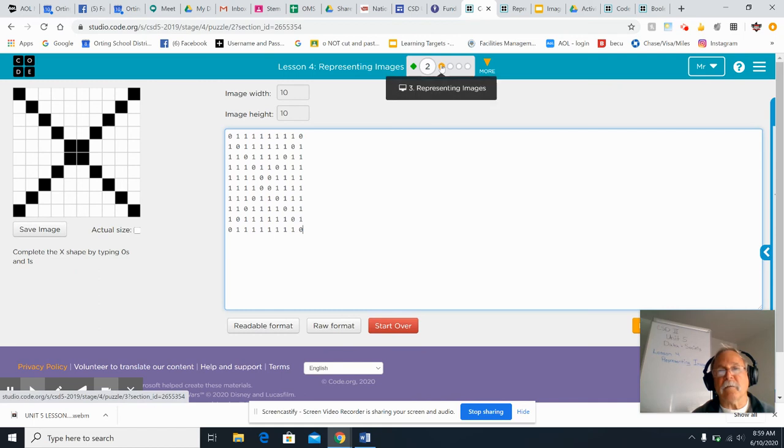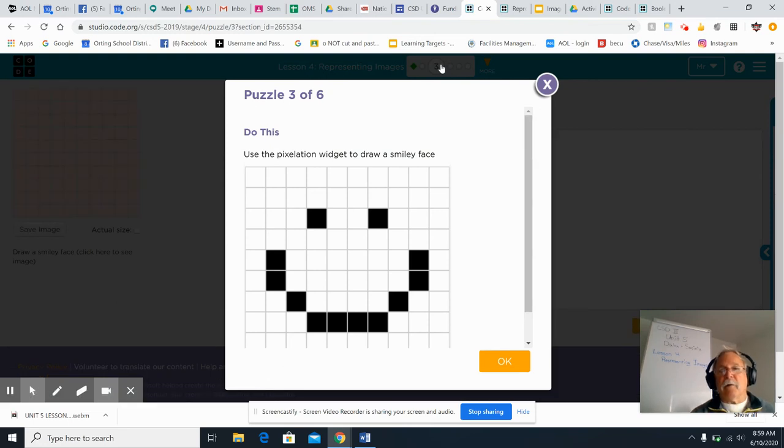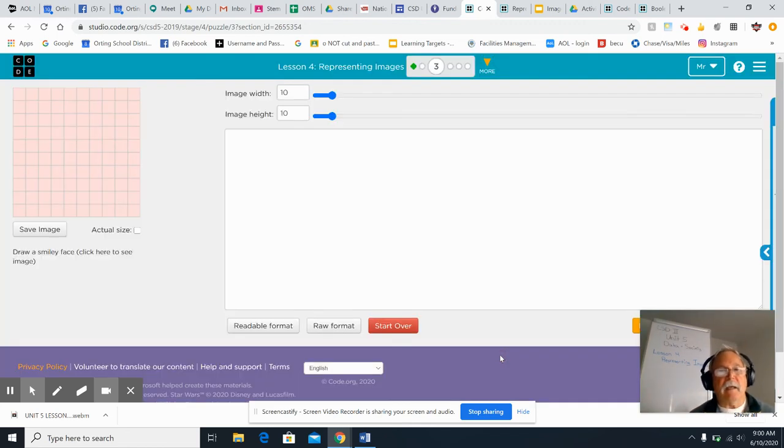Okay, let's go over to the second one, the third bubble, representing the third bubble. Now we're going to create a face. So I want you to go ahead and do this one on your own. Use the Pixelation widget to draw a smiley face. Go ahead and write okay, and make up your smiley face.